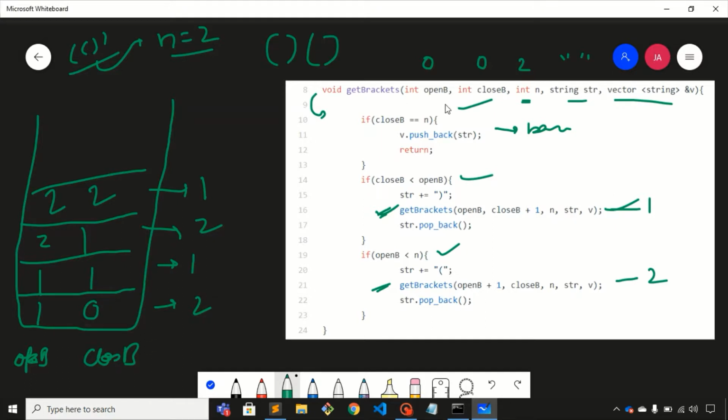Now we are back to this point, and you can see that the value of closing bracket is 2, this is 2, and the value of n is also 2, meaning this condition is satisfied. In this condition I've written the push_back function, so we just need to push the string into this vector, and return to the original function call stack. So this is how this function works, and using this we can generate parentheses according to the value of n.